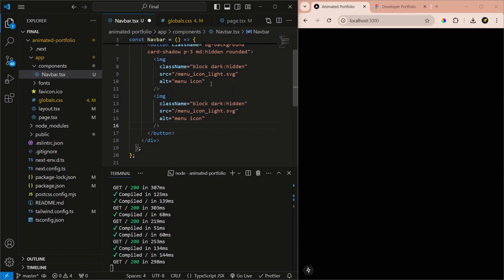and you can just use a simple pseudo selector to apply the class. We'll copy it, and instead of menu icon light, we'll have menu icon dark. And we'll just say that it should be hidden by default, but when it's dark, it should be block. So just the reverse of the other one. And now we have the menu icon.